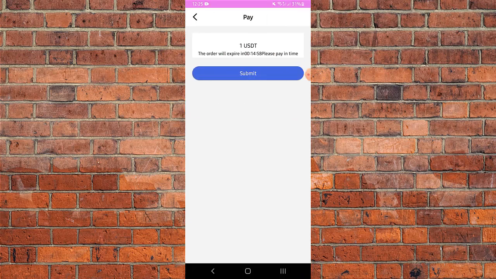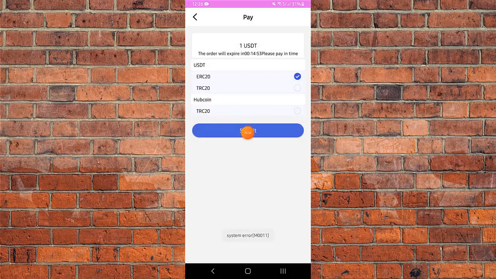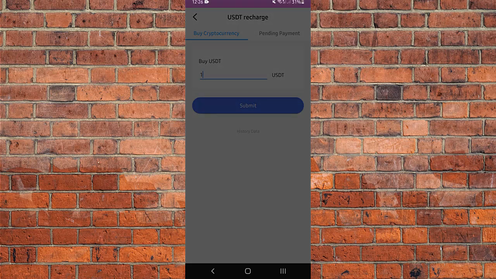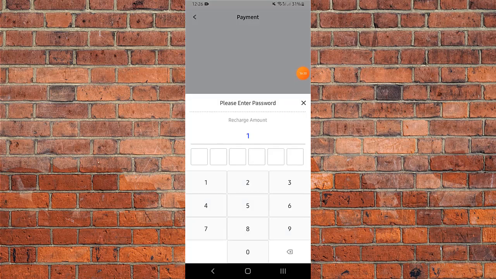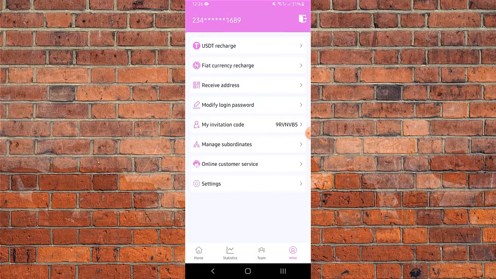So now I'm going to choose TRC under Upcoin because I have 1 USDT there. Then I'm going to click on submit. I'm going to choose my browser. Enter the password here. You can see operation successful, right? So it means I just successfully sent 1 USDT from Upcoin to Btoll, right? So now I'm going to go back home and click on market.